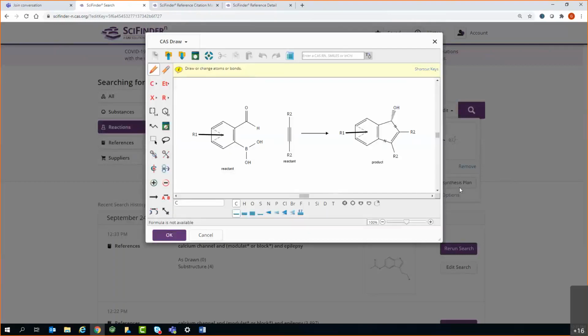So most of the audience is probably experienced in the use of the CAS draw tool, but here's a query that I'm interested in, a transformation I'm interested in. Aryl aldehyde boronic acids plus alkynes to give me these chiral indenols. So let me walk through some of the capabilities here.